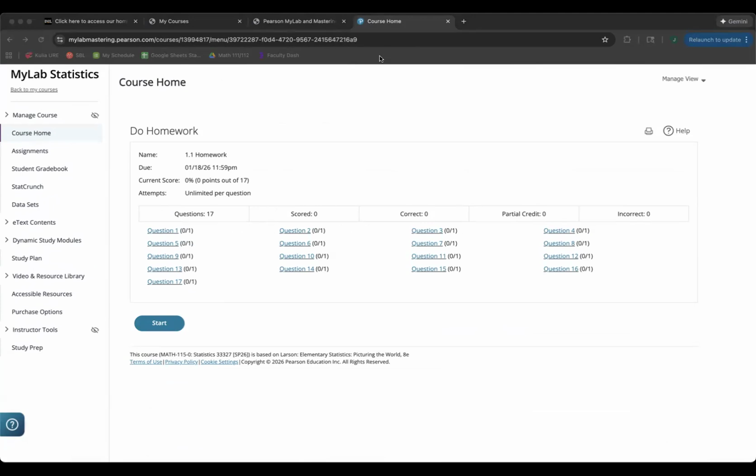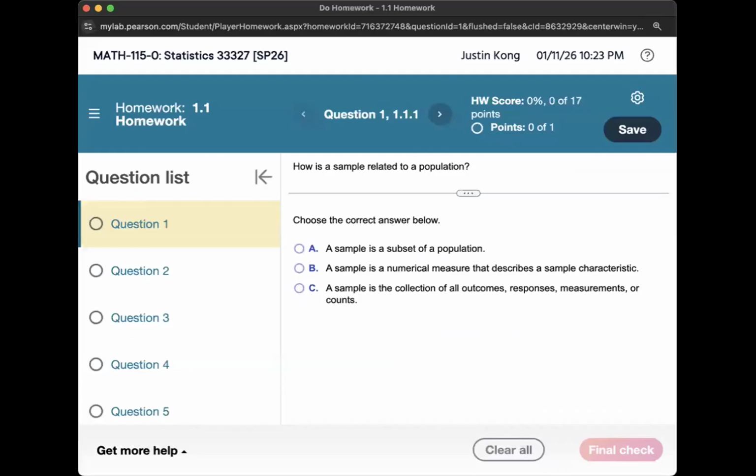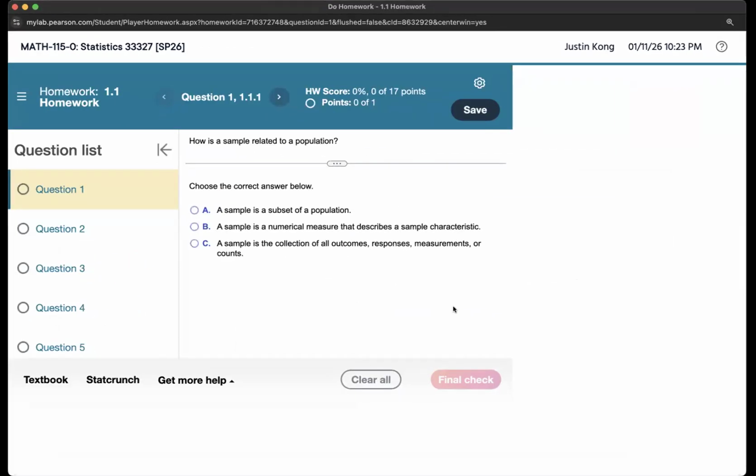Click on one. Let's see. I'm not sure if you're seeing this, so let me change the view. Okay, yeah. So here's the homework assignment. Looks something like this.